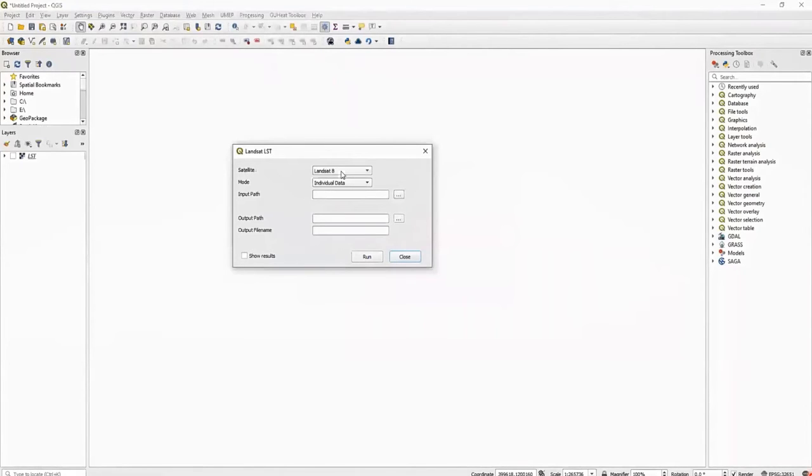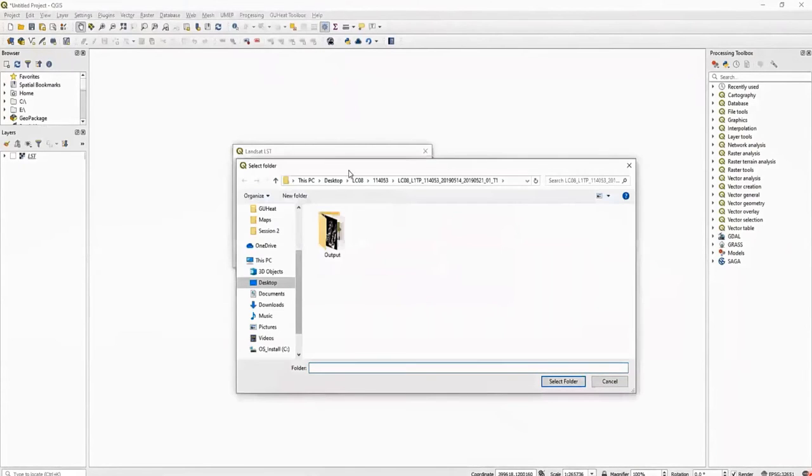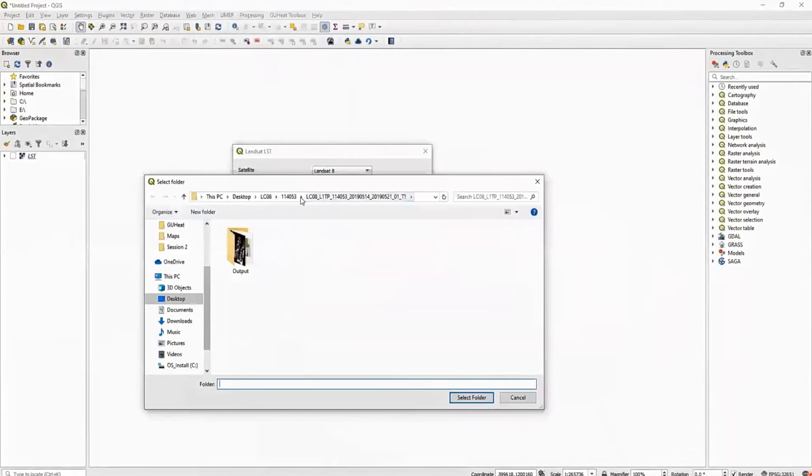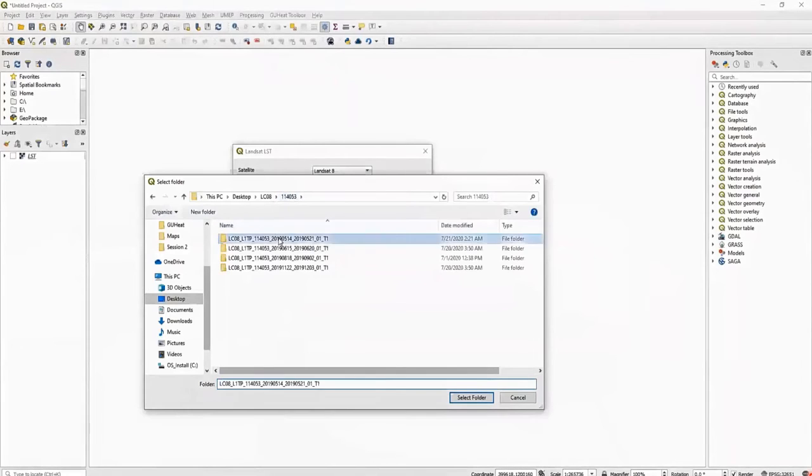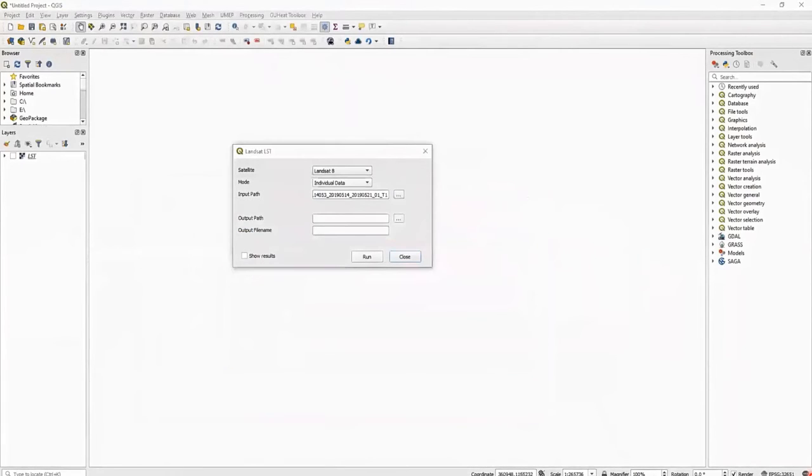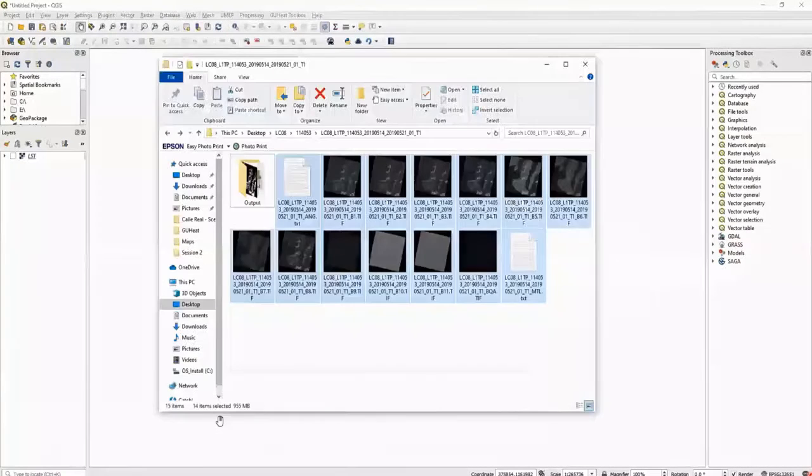Then, similar to the Google Earth Engine app, we have to select which Landsat or which satellite we are going to process. For now, let's pick Landsat 8. Then we need to choose whether to process individual data or batch data. So individual data. Then we need to set the directory of our input. So just browse to where our Landsat data is. For me, it's here. Just to see what's inside: everything in here except the output folder, these highlighted ones, are what you should see in our Landsat folder.